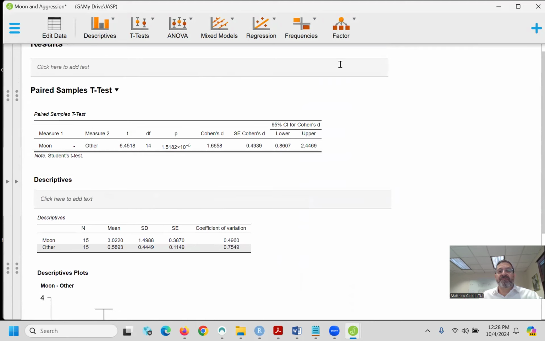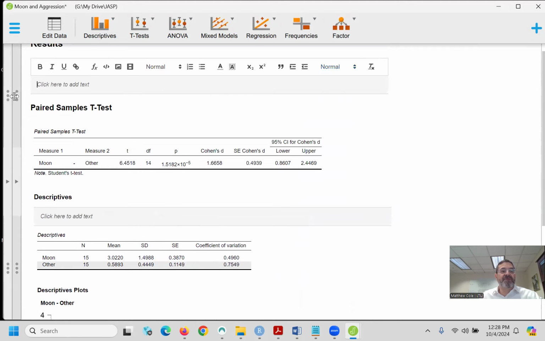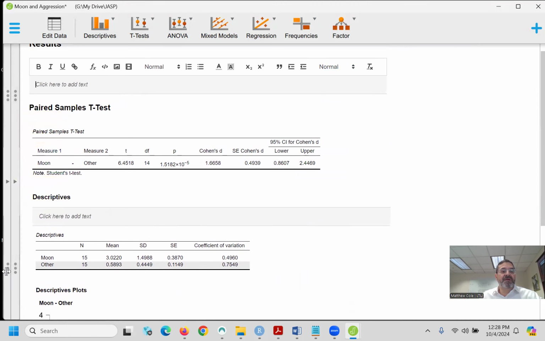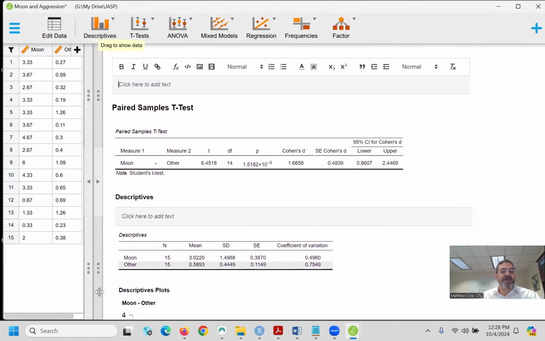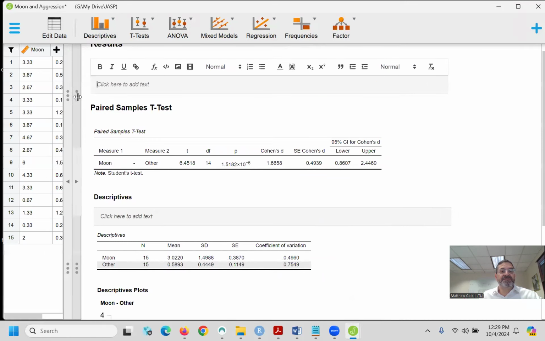I think, can we move these boxes? I don't know if we can, oh, maybe. I don't know if we can move these boxes. No.